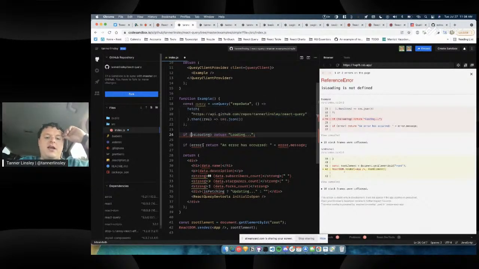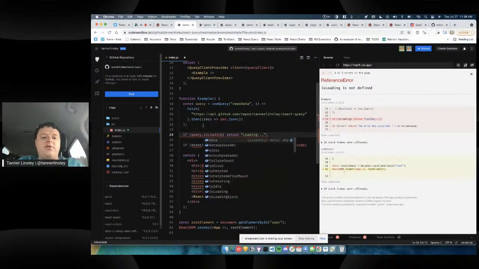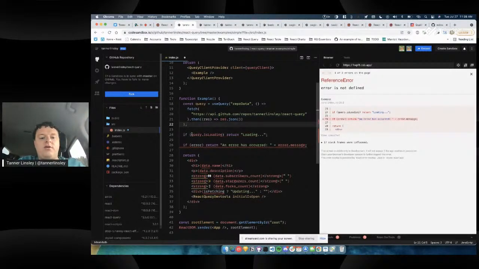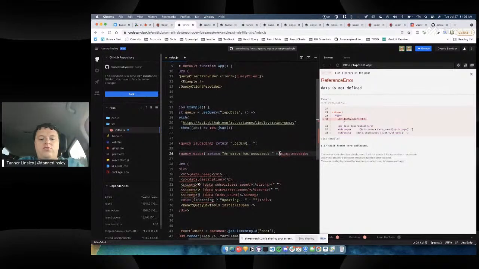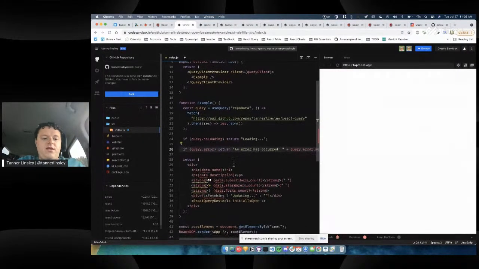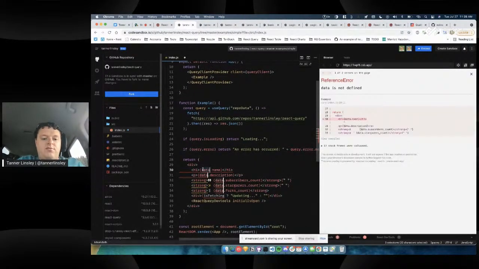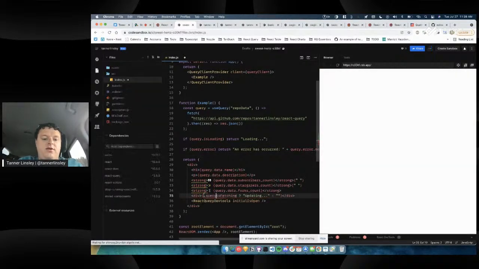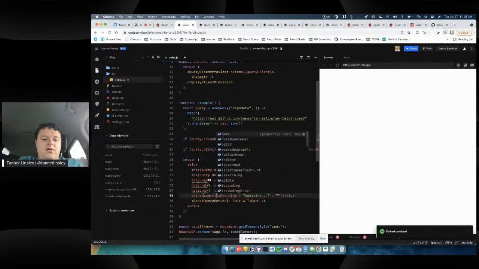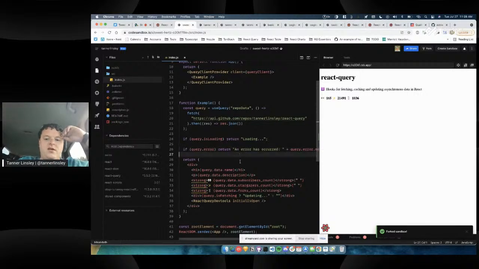And then from here, we're not using suspense in this example, so we just need to handle a couple of scenarios. If the query is loading, then we're going to return just a loading string. If the query has an error, we are going to show that error. And then we're just going to replace all this with query.data and query.isFetching, which I will explain in just a second.